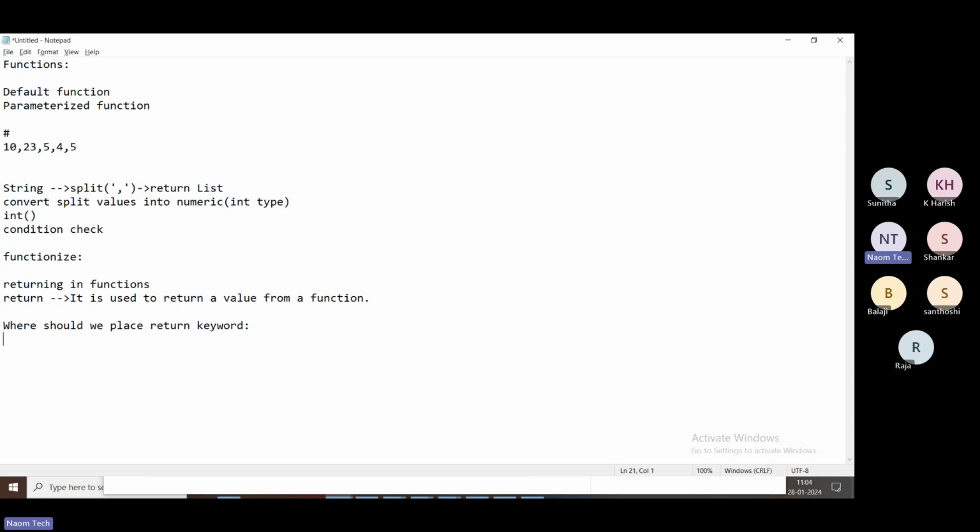Once return is executed, control doesn't stay there. Once this return keyword gets executed, control doesn't stay in that called function. Immediately it is returned back to the caller. So the point is, where should we place the return keyword? Usually return is placed at the end of your function.